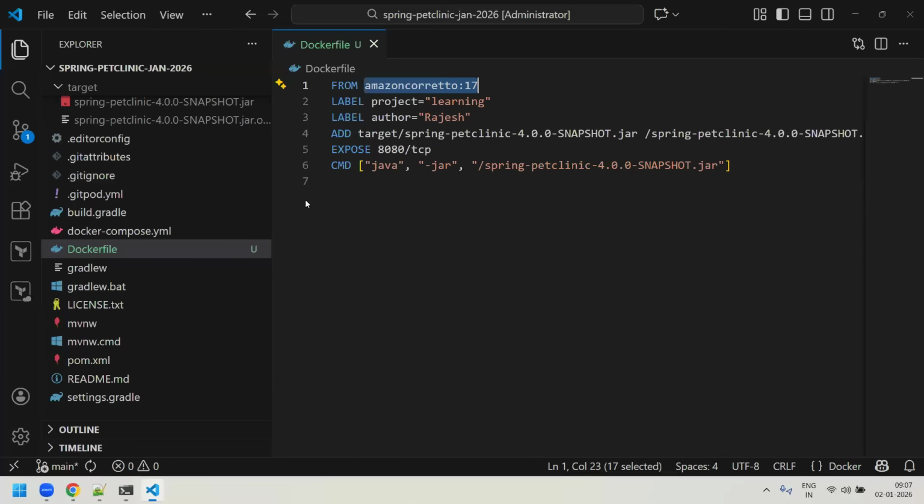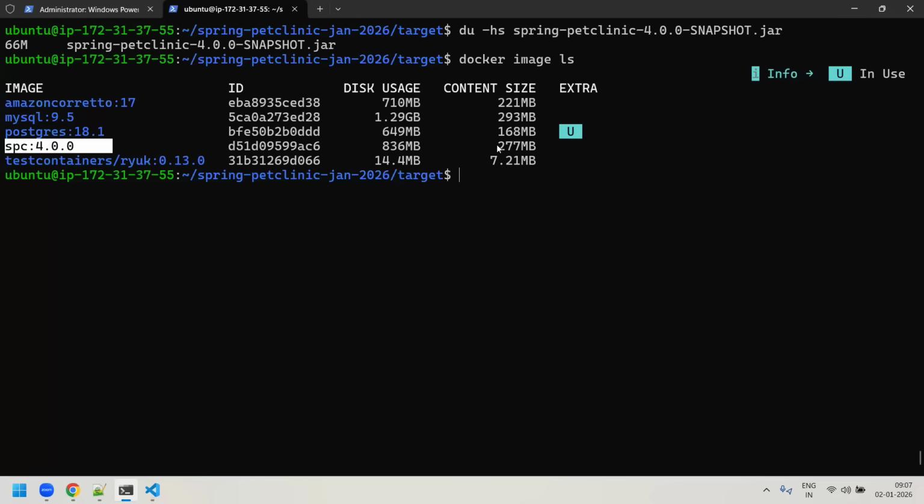If you go here and try to see, you used the ADD instruction to copy the Spring PetClinic jar file into your image. That's what this image size is, the Spring PetClinic image which you built. It is 277 MB. Am I clear, Naveen? Did you understand? Yes, Raj.